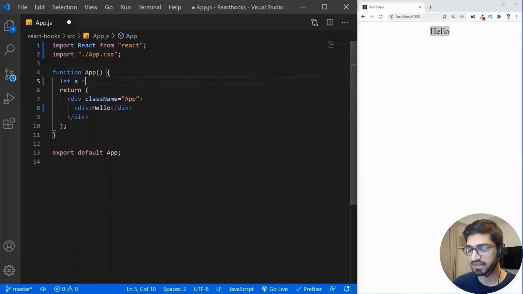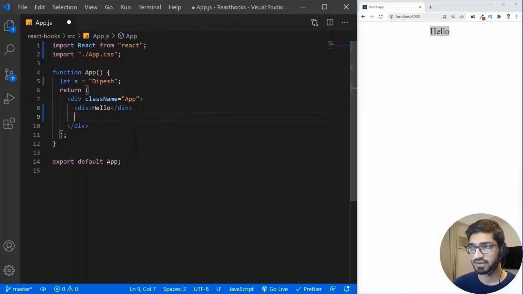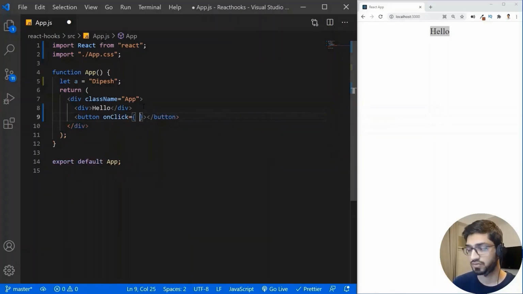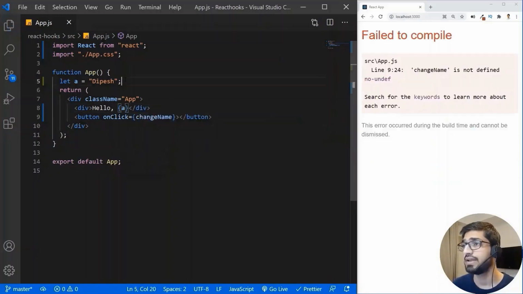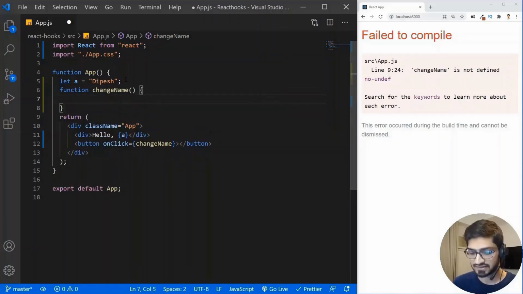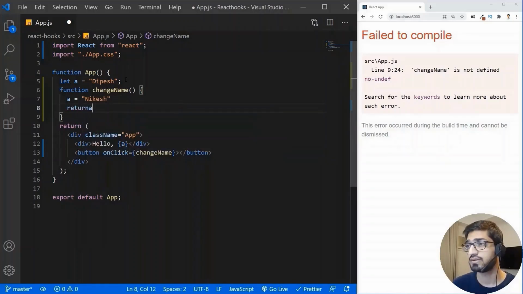I'm going to create a variable let a, and I'm going to give it the value "page", and I will create a button here. On click of this button, I'm going to name a function. This will be changeName, and I will reference the variable here, a. All right, and we need to define the function. So I'm going to do the function changeName, and this will change the value of a. I'm going to change the value of page to Nikesh, and I'm going to return a.